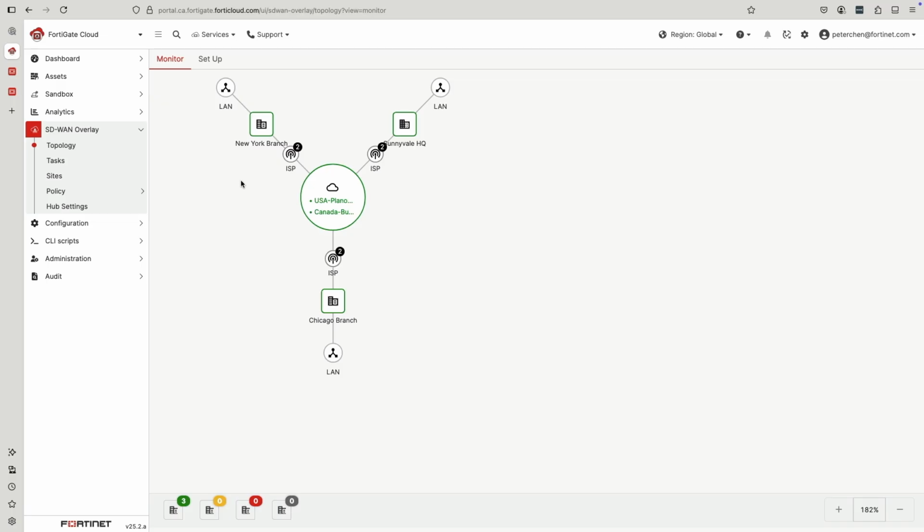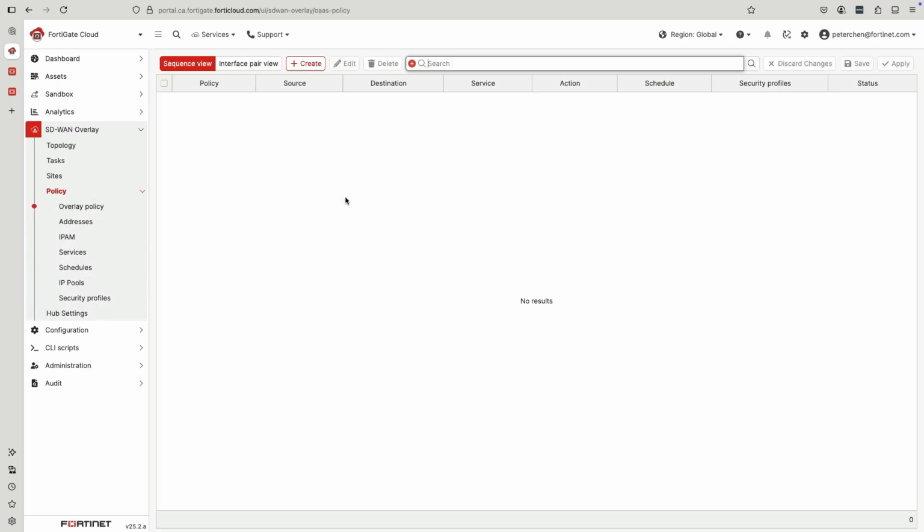Next, we're going to demonstrate how easy it is to create policies which allow site-to-site communications with Overlay as a Service. One of the most common use cases is to allow all our different sites to communicate with each other. Using our intent-based policy engine, we can do all of this with one simple policy. Let's navigate to the policy page. You can see that we currently do not have any policies.